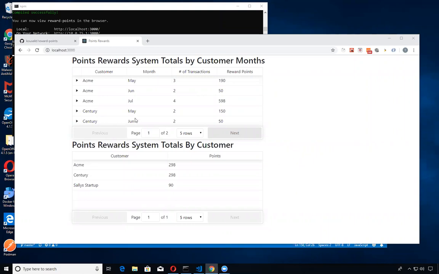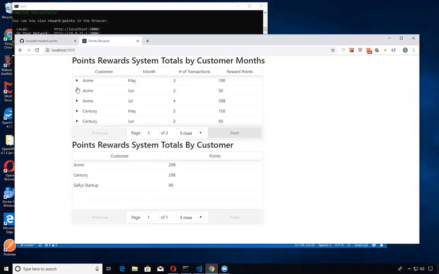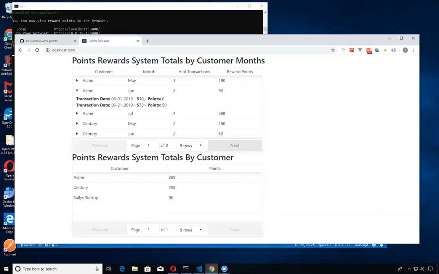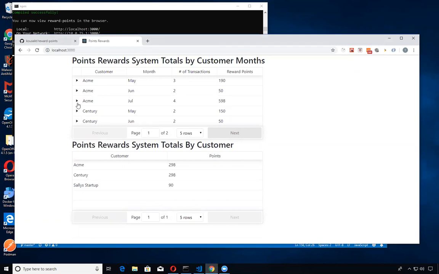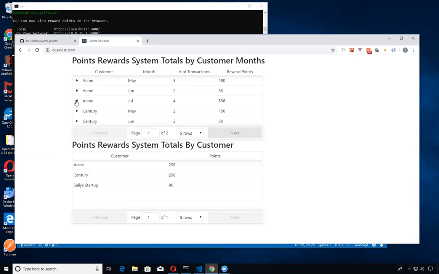It doesn't really matter. But the first table breaks down totals for each customer by their month. So as you can see, for the month of May, we had 3 transactions for Acme. And if you click on this, you can see the individual transactions right there. This is for June here, and then this is for July. You can see the 4, and then for each transaction, you can see the total points calculated.